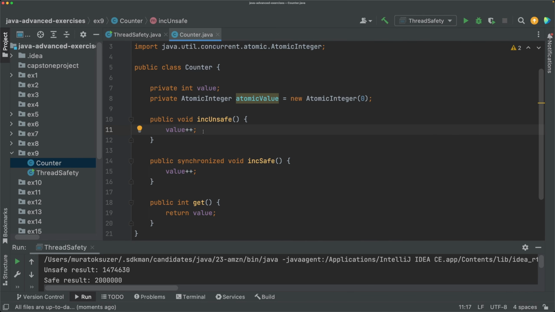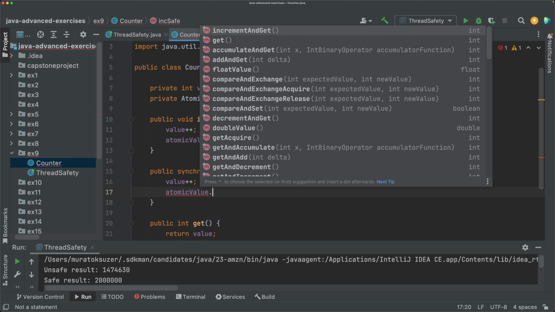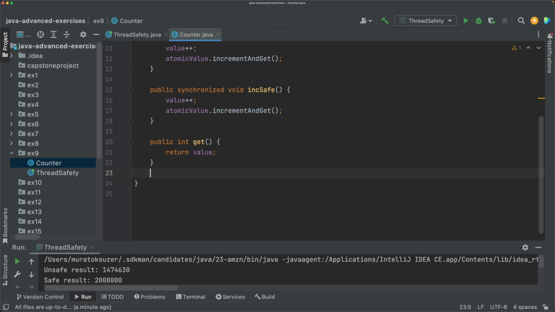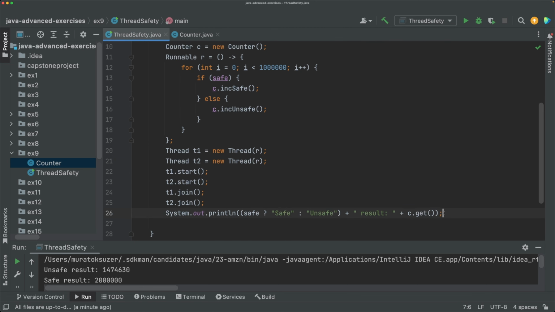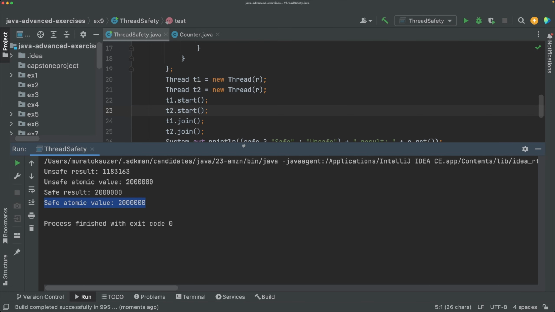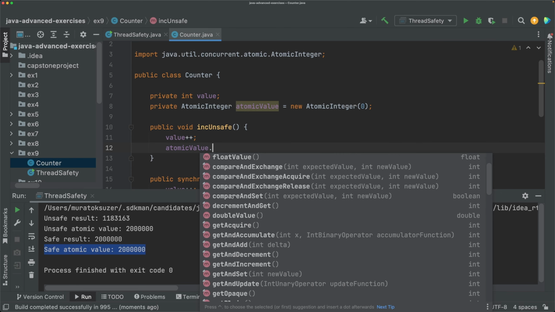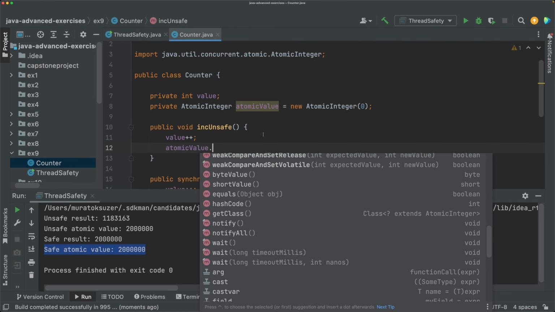Another safe method is using atomic integer class. That is thread safe by itself and it will not be a problem when we use it in unsafe method. Yep, there is no data loss in atomic integer. Here are possible methods in atomic integer class.